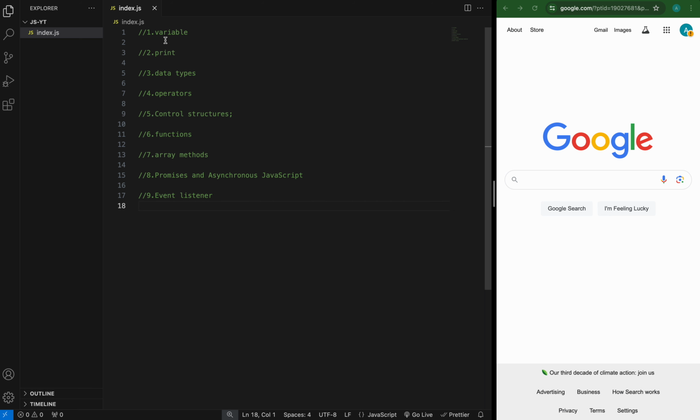First, I am going to teach you variables, then print in JavaScript, data types, operators, control structures, functions, array methods, promises, asynchronous JavaScript, and event listeners. Okay, first going with variables.